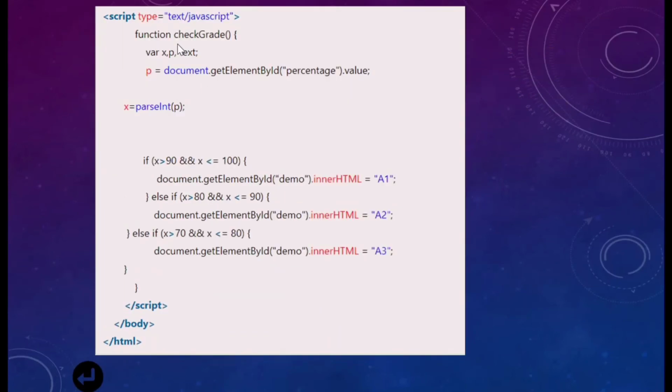Here is the definition of checkGrade. In checkGrade, we have declared variables x, p, and text. Here the percentage will be stored in p, and the p value will be changed into int and stored in x. Here the if else statement is used. If the x value is greater than 90 and less than 100, which means that we get an A1 grade, so getElementById demo, the paragraph demo will be called.